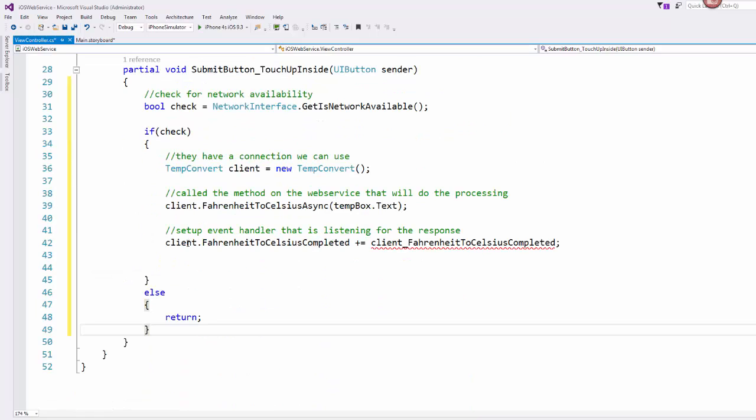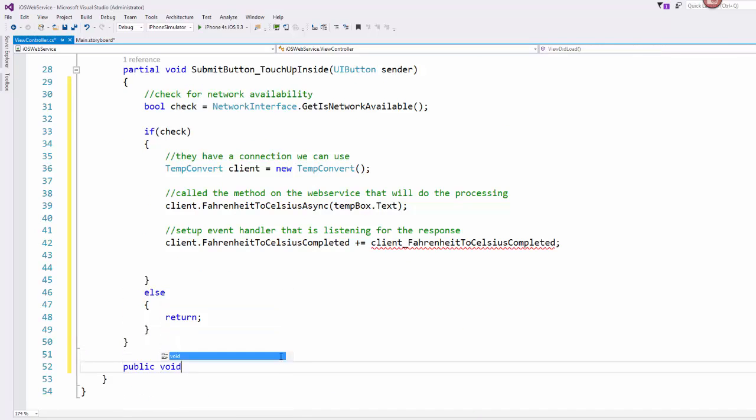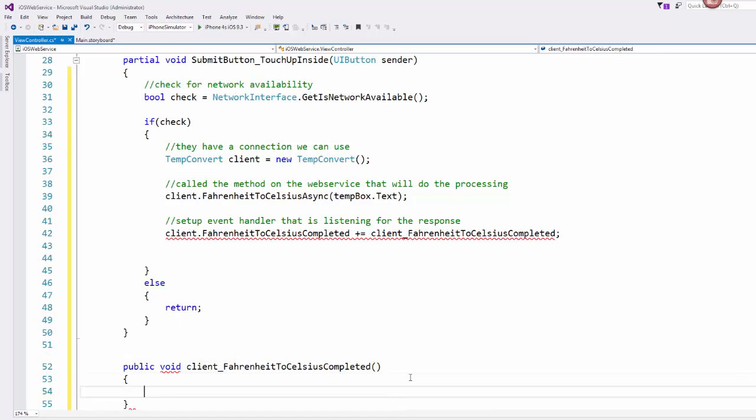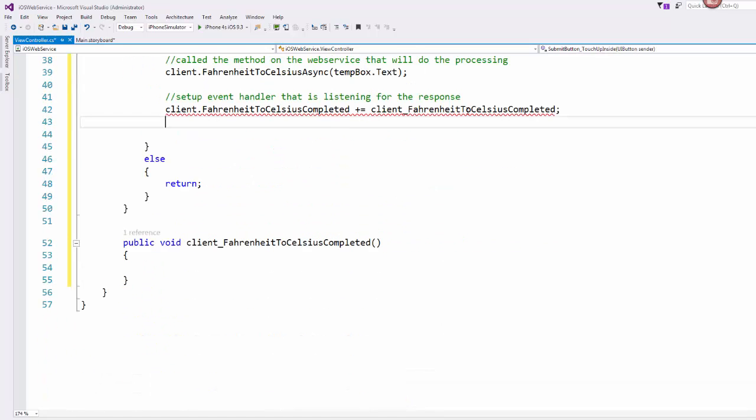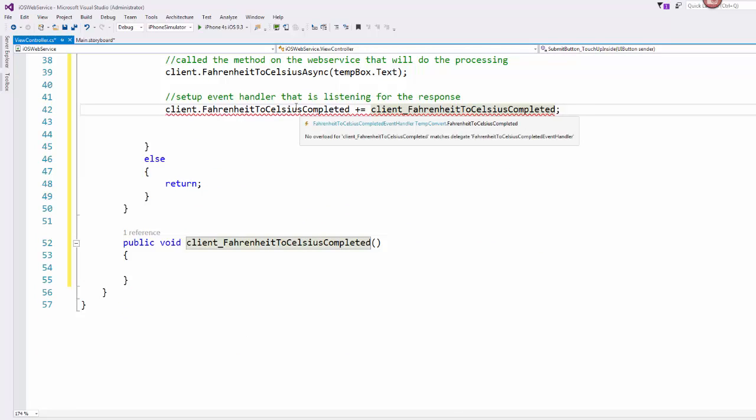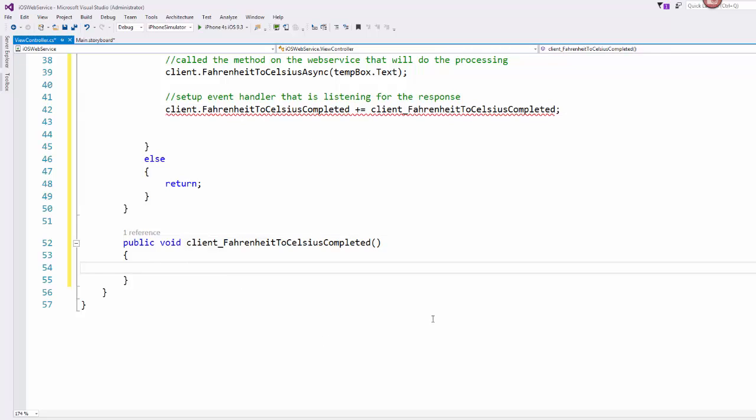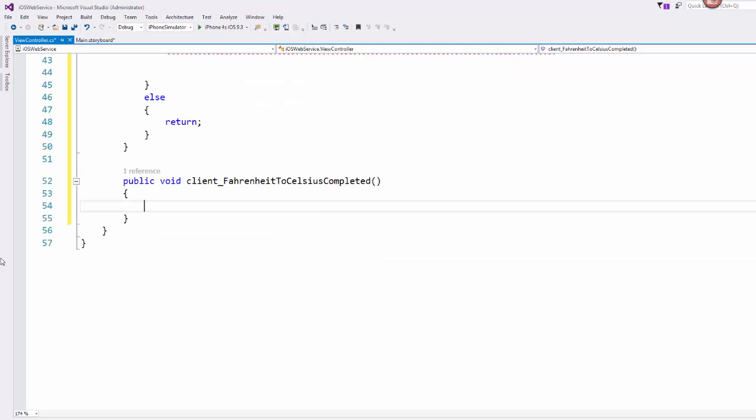Okay, so make sure you are out of this submit button event, right? There's the end curly brace. And so our event handler is this whole word right here. When this gets raised, right, that's the technical term, it's going to set us up down here so that our event can take place, right? So what do we want to do with that data when we get it back?